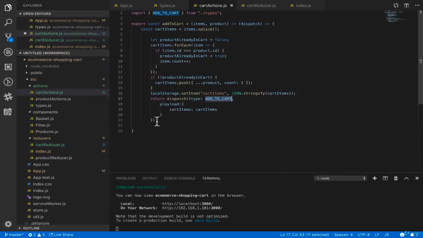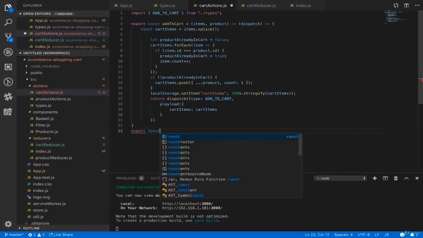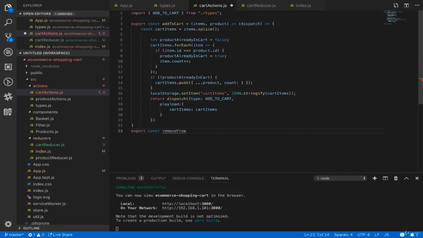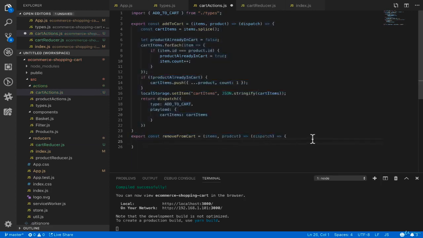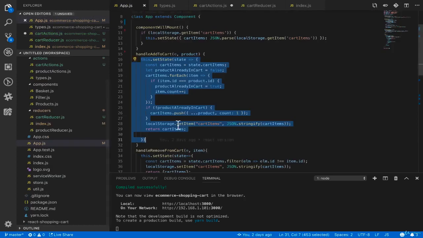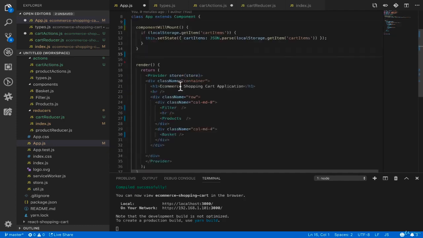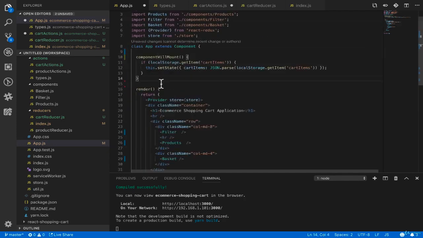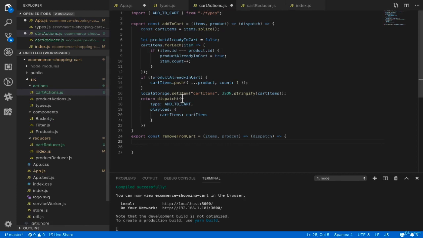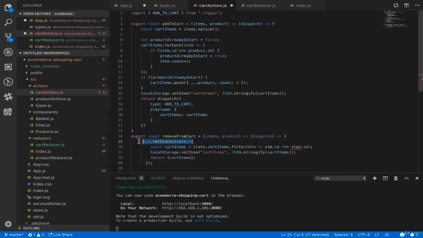Let's implement the remove from cart action. Here, export const removeFromCart. It's like add to cart, it accepts items and the product we're gonna remove from the basket. Inside removeFromCart, we're gonna use the code in App.js inside handleRemoveFromCart, so we do not need them anymore. Let's remove the code related to adding and removing from cart in App.js because we transferred them to the cart actions. And here, let's get rid of setState.